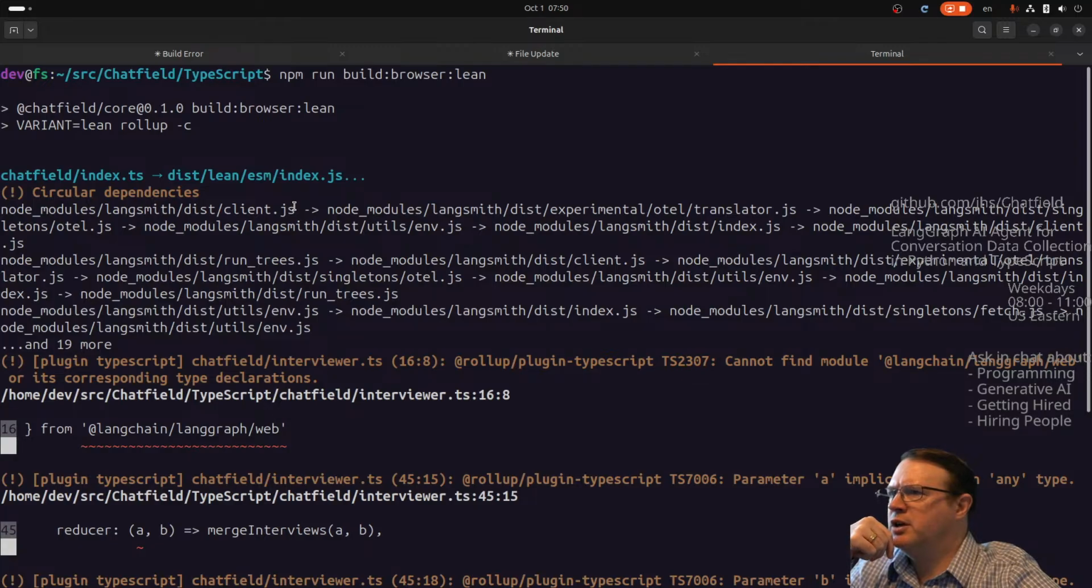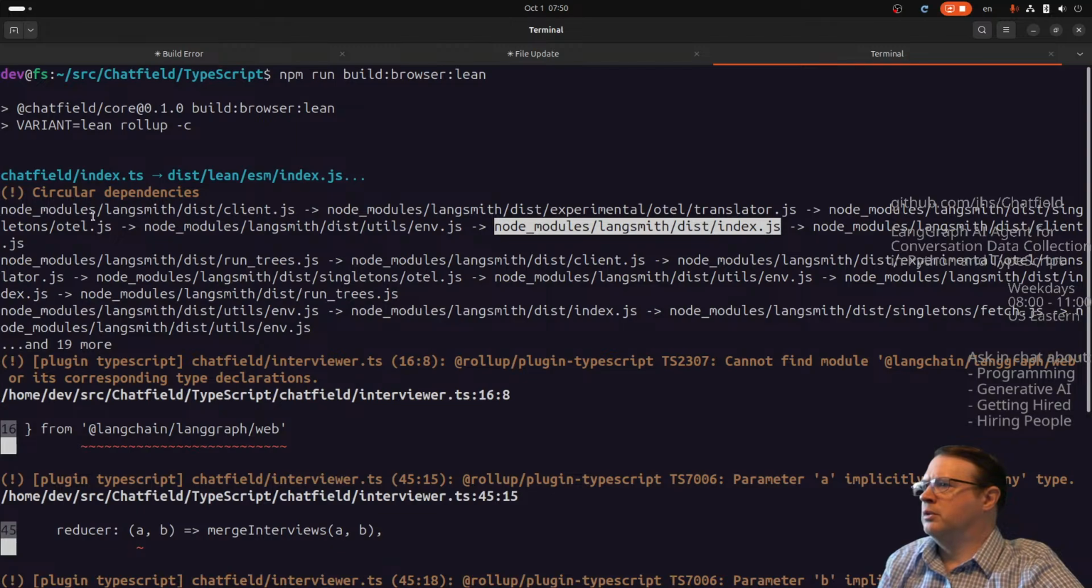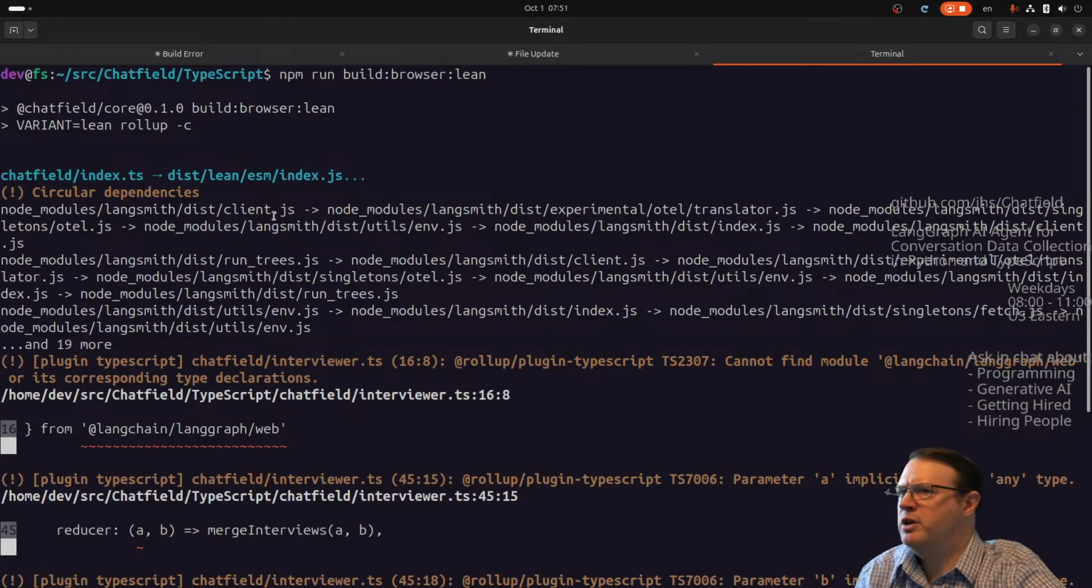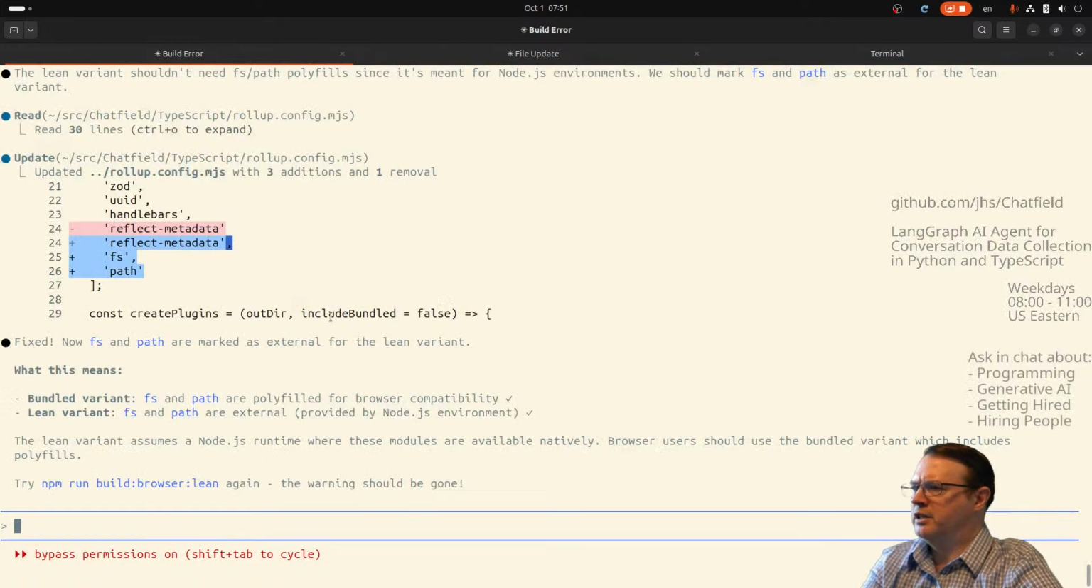This client.js. So this might, no, this is LangSmith. Oh, LangSmith. Maybe I need a, interesting. So LangSmith's client is depending on, I don't know what this is. Now this is pulling all in. Maybe we need to pull out LangSmith. Yeah, that's the next problem.